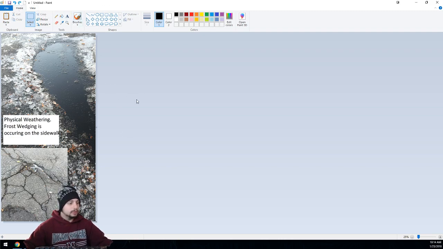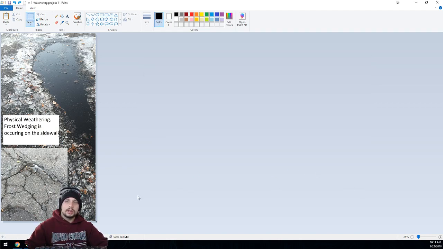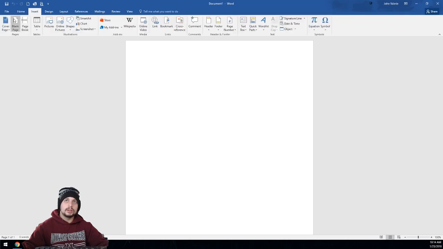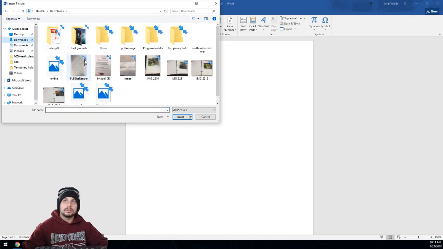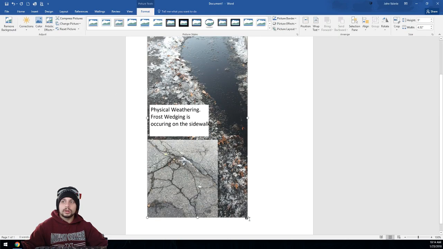Alright. Then once you have this, file, save. We'll call it Weathering Project 1. Throw it in my downloads folder. Save. Then you can go to your Word document. Also, if you have Google Docs, this works as well. Insert, and you go to Pictures. Save it in Downloads. Weathering Project 1. Here's our first one.